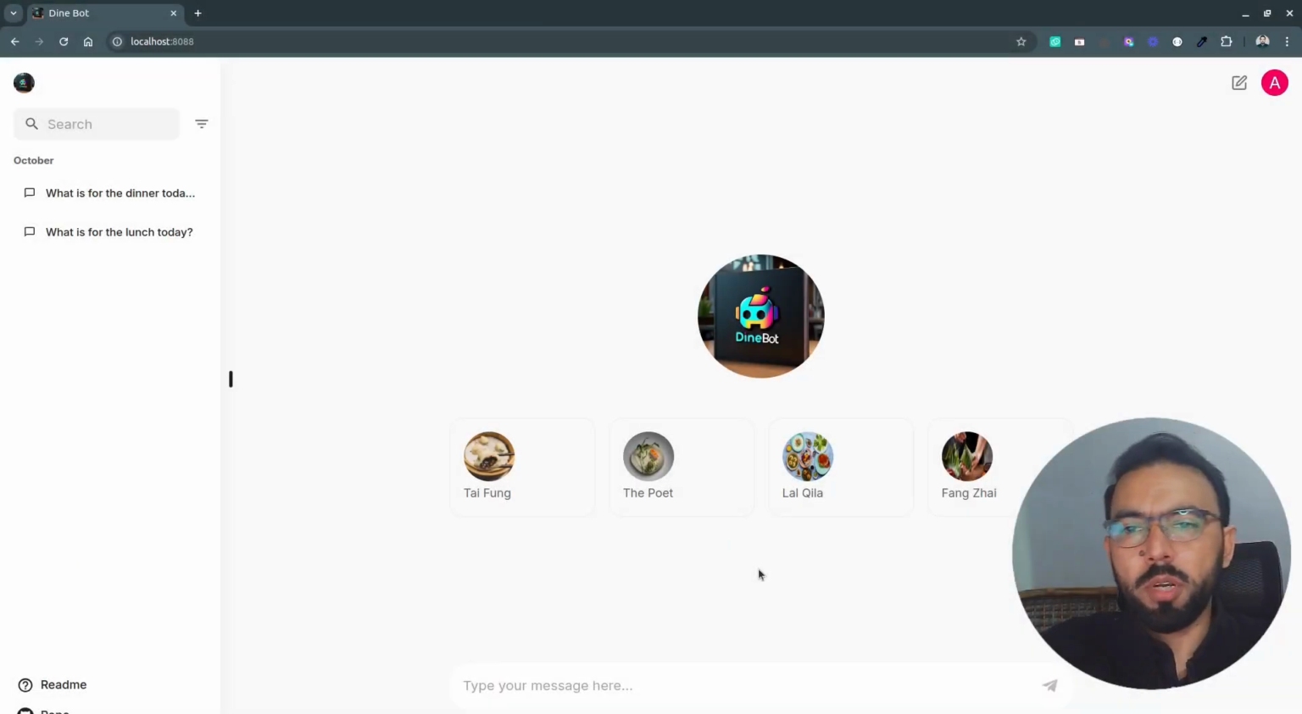Today we are going to build a very simple chatbot using Chainlit. Chainlit is a Python tool used to build AI-powered chatbots that can have smart conversations. Chainlit works with AI models like OpenAI GPT to create chatbots that feel very natural and human. This is a very simple DineBot built in Chainlit.